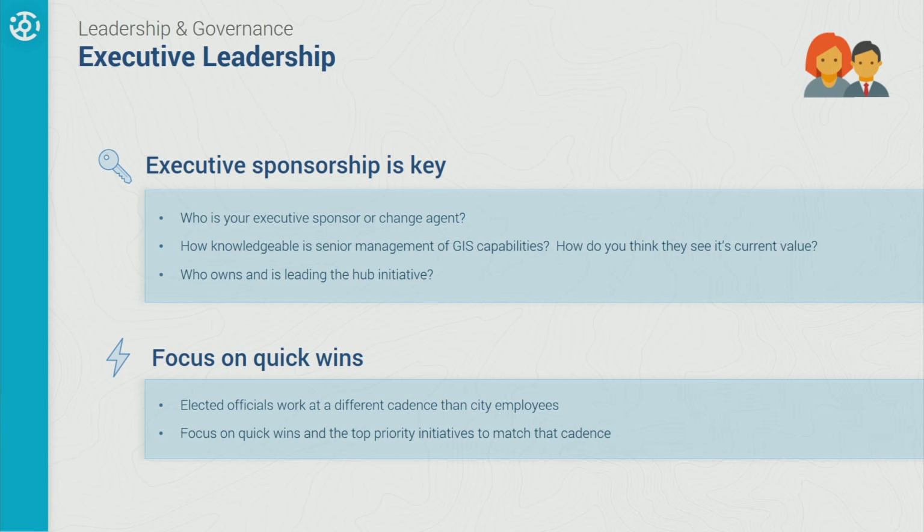Executive leadership, these are the directors and the executives and the elected officials who are going to sponsor these hub projects. They're going to make the authoritative decisions on those key cross-cutting initiatives that you're going to have across your organization. And they're going to expect to stay informed on these initiatives and the status of the hub and its response from the public and from your stakeholders.